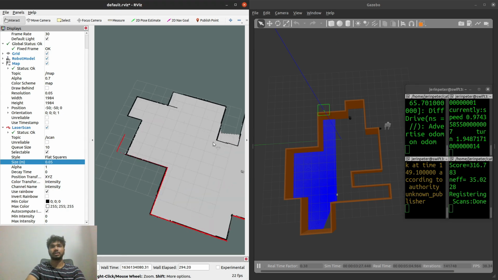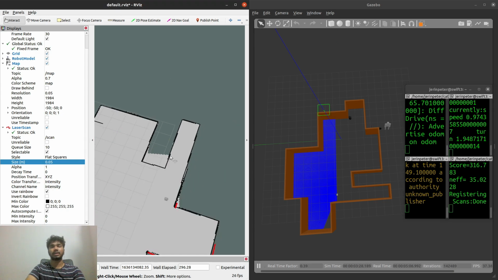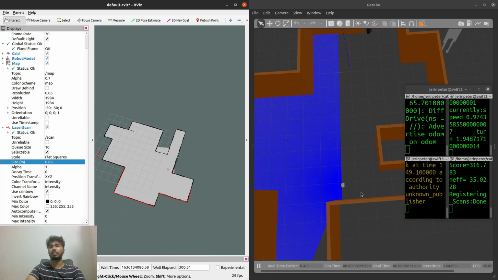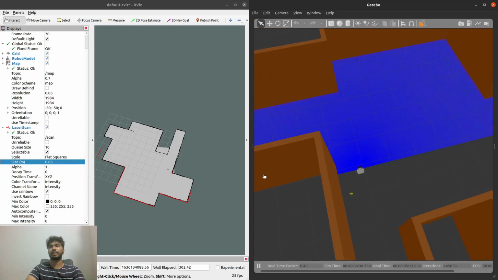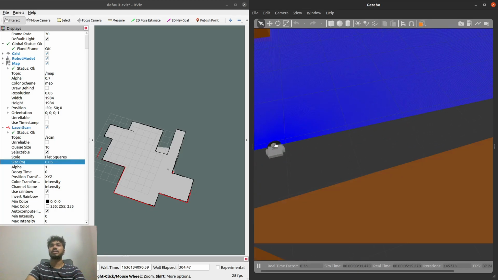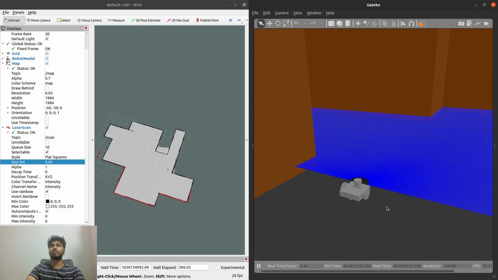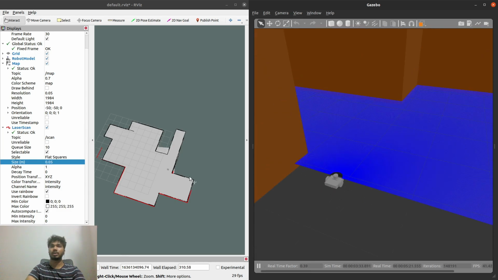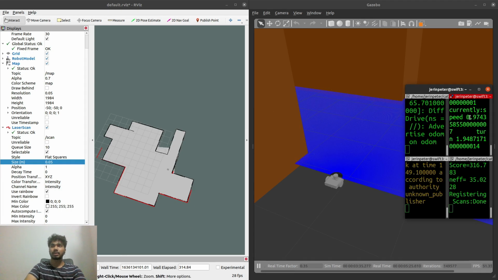So the map is successfully generated. As you can see, there's a small glitch here. That is because the wheel encoder, the odometry, is not proper, and the robot might slip because of the frictional parameters. You can actually fix that. If the robot is perfect, it will create a perfect map. So this is because of the slipping of the robot. There's a small glitch in the map because of the error in calculating odometry.